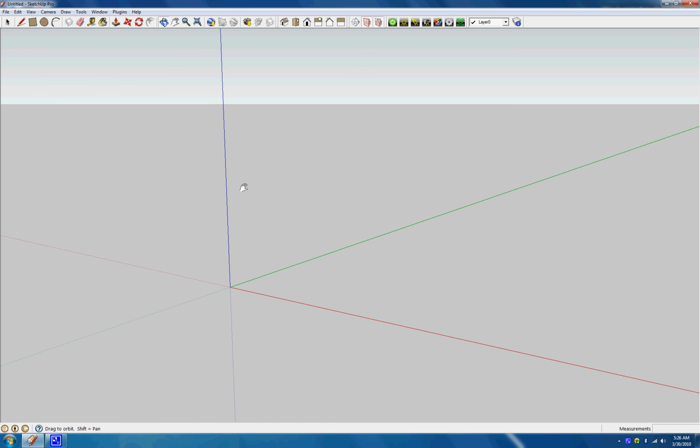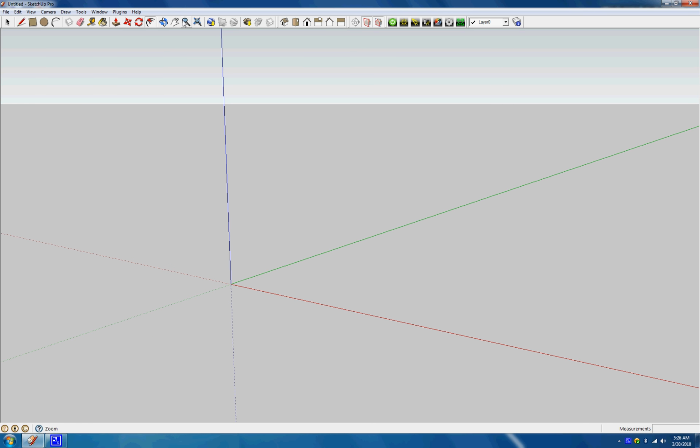Then you have the zoom, which is Z on the keyboard. And zoom extents is for whenever you're in the middle of an object or you get lost in it, which can happen when you're building something quite big. You hit zoom extents, and it pretty much shows you everything that you've built, so you don't get lost in your model.